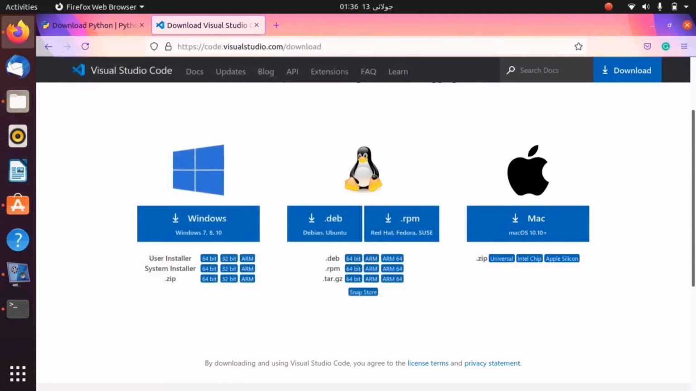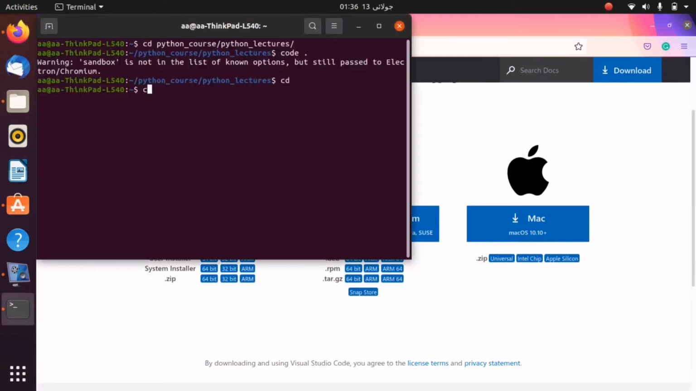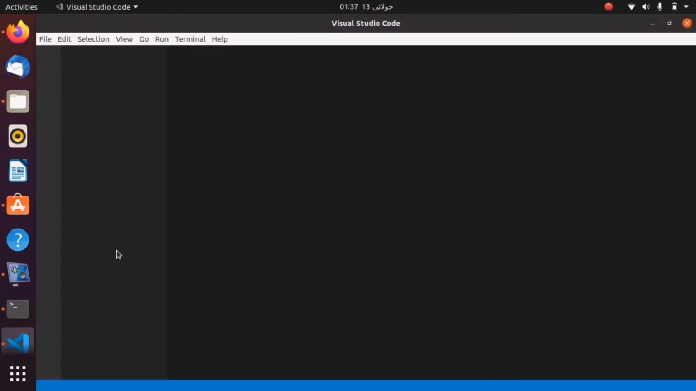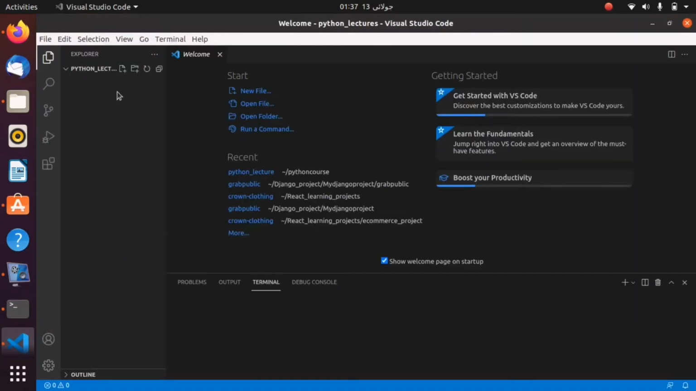And the next thing is just open the terminal, clear it out, and let's go inside the Python lectures. Inside the Python course there is a Python lectures directory. Just go inside it and write code space dot. It will open our IDE, and now you can see that we are inside the Python lectures directory.